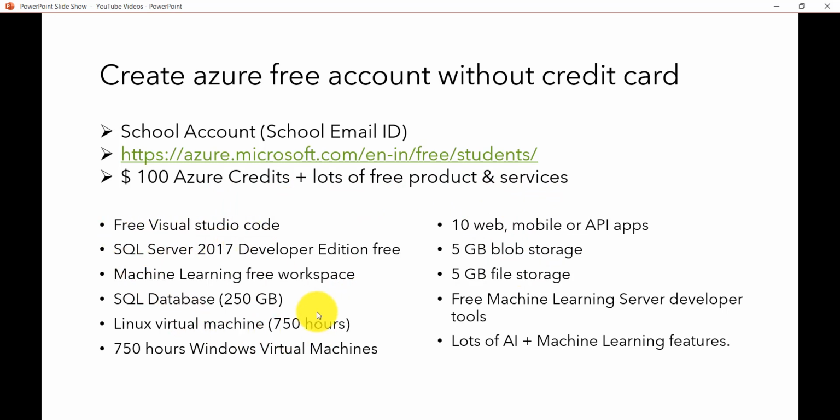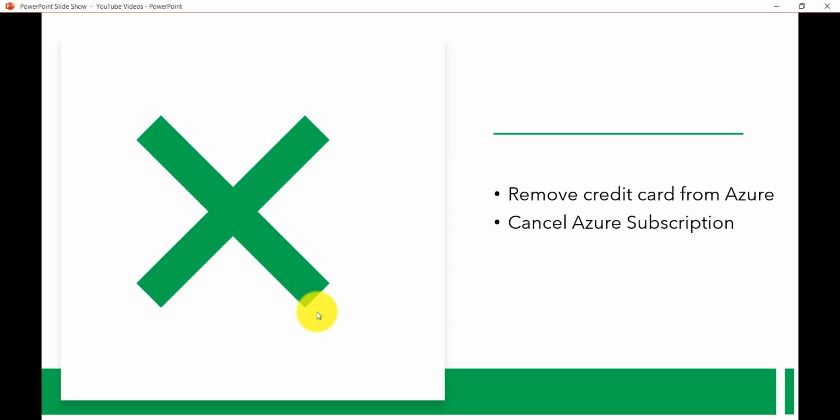As I said, you can get developer tools like Visual Studio Code, SQL Server Developer Edition. You'll get a machine learning free workspace, a Linux virtual machine of 750 hours, a Windows virtual machine of 750 hours, and 10 web, mobile or API apps. You'll get 5 GB blob storage, 5 GB file storage, machine learning server developer tools, and lots of AI and machine learning features. In this case, as I said, you don't need a credit card for sure.